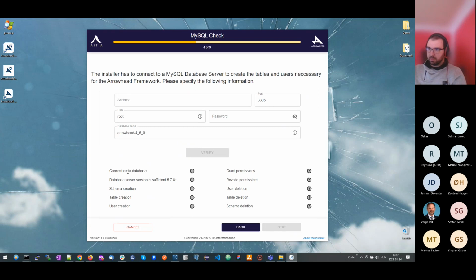And the next step is verifying the database and the database connection. So my database engine is running on localhost this time, and I have to provide a user which has the right to connect to the database, to create schema, to create table, to create users, because we have different users for different core systems.